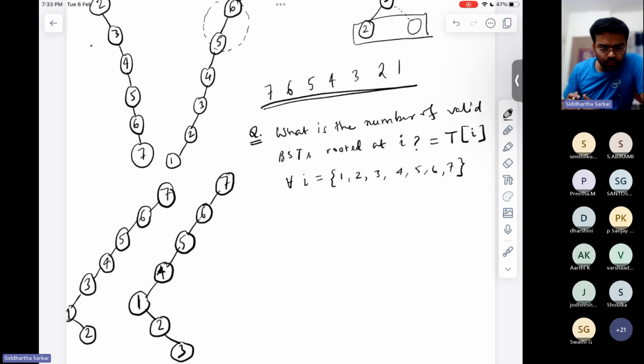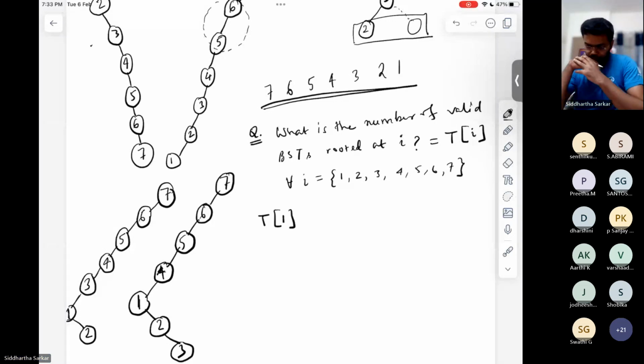Swati has given a possible binary tree. That is also correct. Okay, so let us formalize this. So what is T of 1? That means rooted at 1. No, so we have to have two parameters. We have to ask a question like what is the number of valid BSTs rooted at I with so and so children.